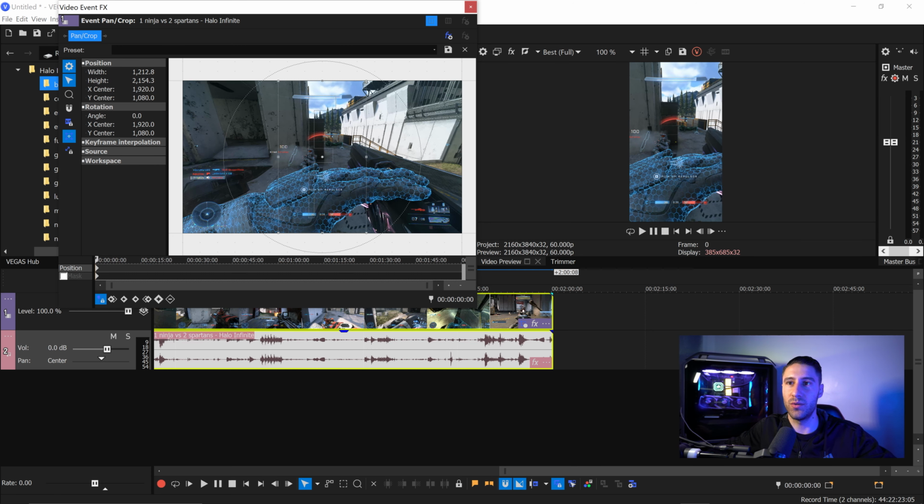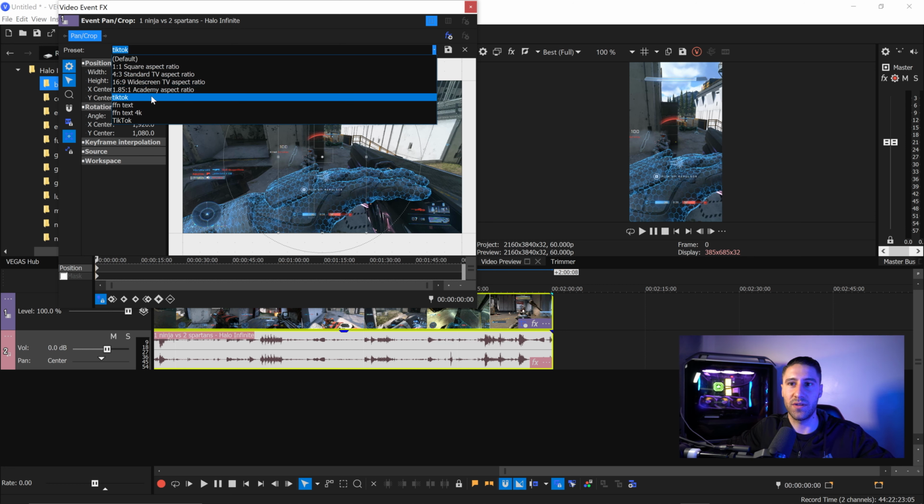And once again, you can save this as a preset just by typing, let's say TikTok at the top. Go ahead and click on the save icon. And next time you could just simply click on the TikTok right here, preset. So now all you need to do is go ahead and close this down and continue with your editing.